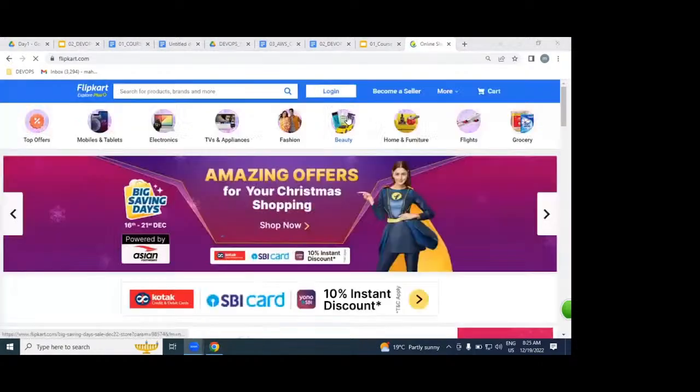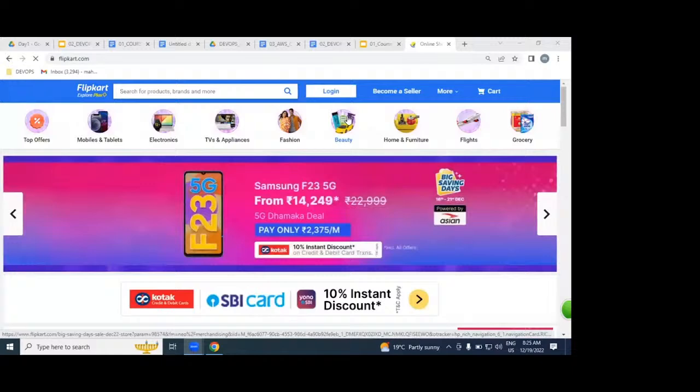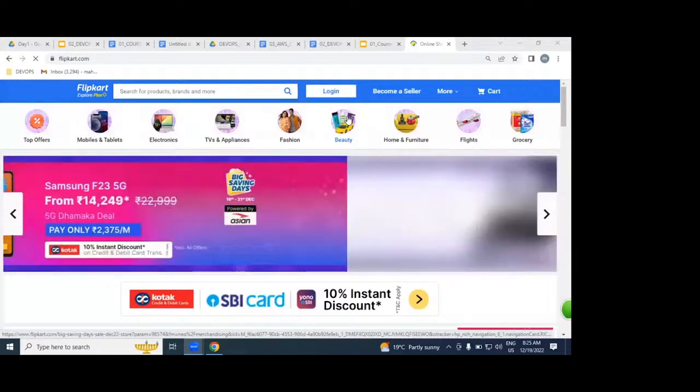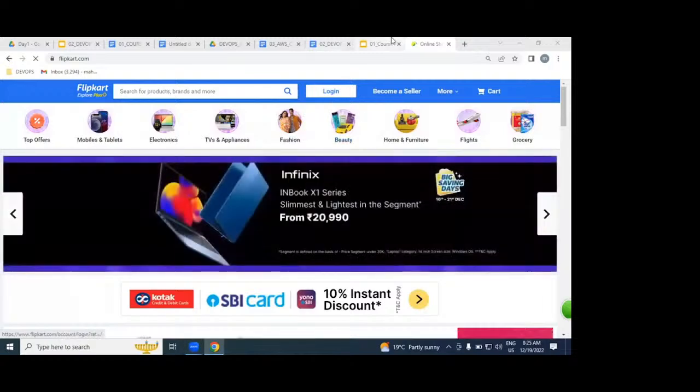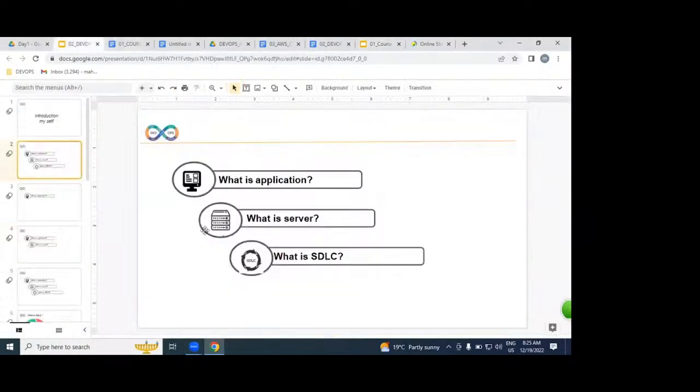Like Flipkart, like BookMyShow, IRCTC. These are all what we are calling applications. So if you ask me for the definition, what is an application? The working software which is written in any programming language like Java, .NET, Python, we call as an application.